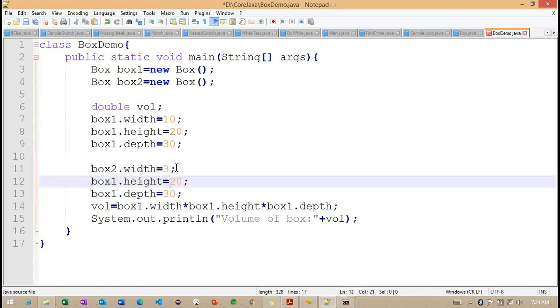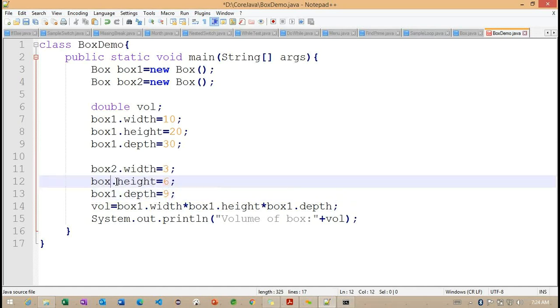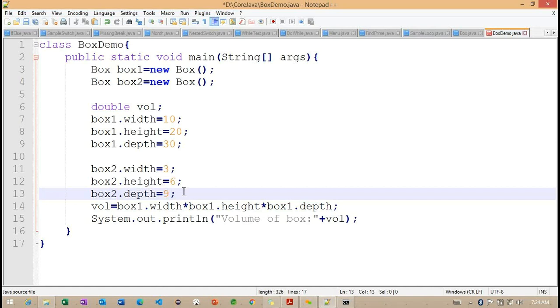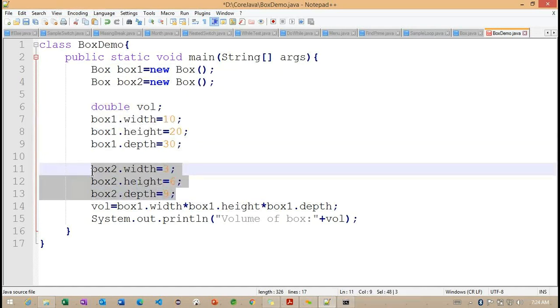The different values are 3, 6, 9. Only this difference I'm making in box 2. So what you are understanding here is that I'm creating one box 1 as well as one more box 2. I'm initializing the values with the help of the box 1 reference and box 2 reference.